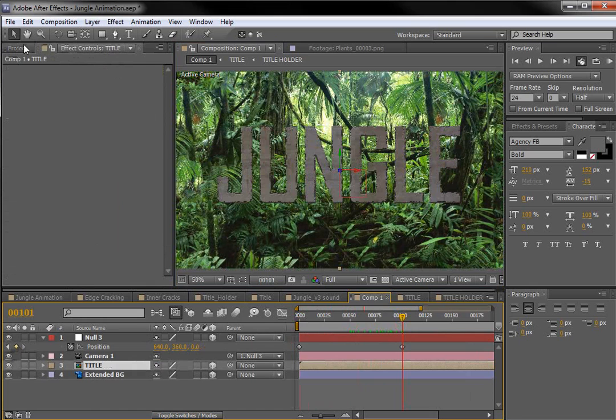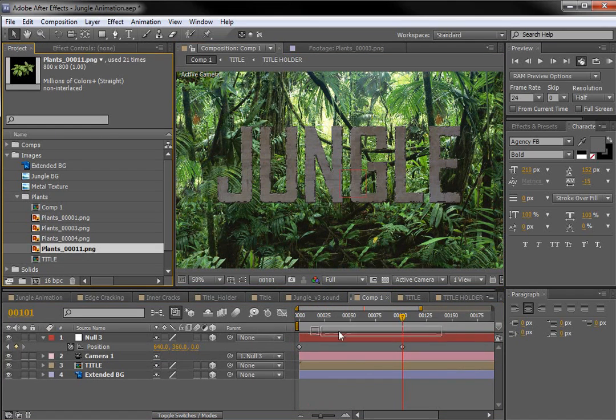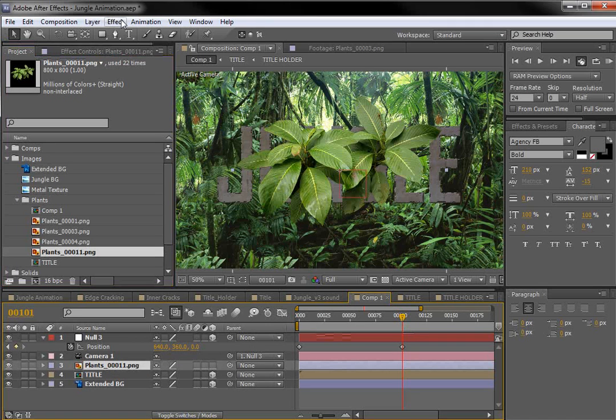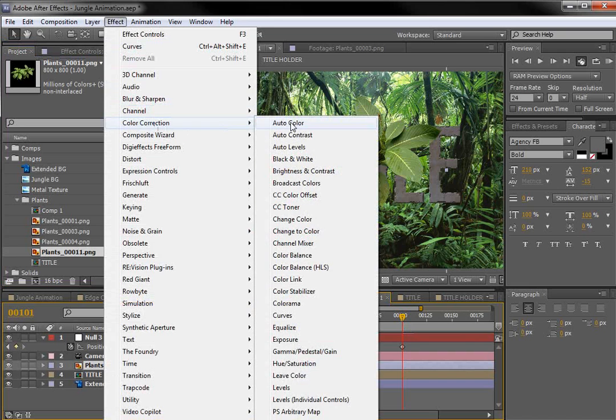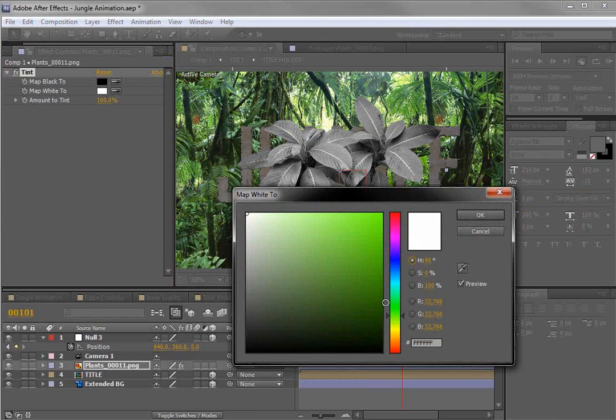So let's start adding some of our images of our various plants. And let's just bring one of them out. We'll go and just drop it right above the title. And what I'm going to do is add some color correction. So I'm going to add a tint effect, which is there at the bottom. And we're going to change this to green.